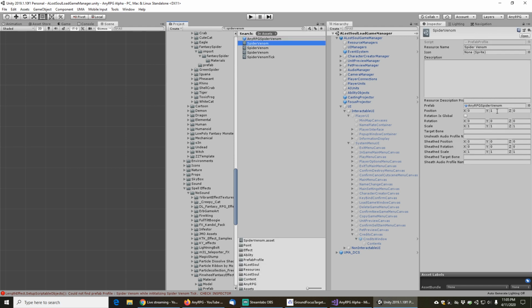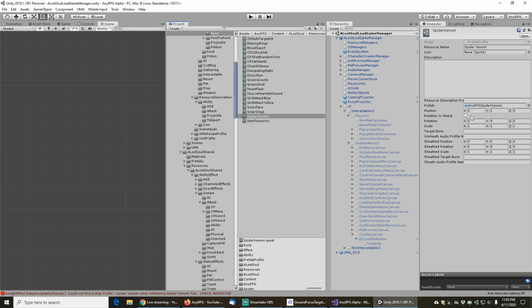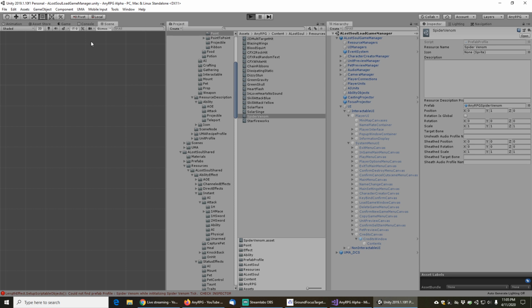And it's going to spawn at a Y position of 1. Everything else looks good. No target bone means it spawns at your feet, and a Y position of 1 means it'll spawn more around your waist. So that's good. Now let's try loading the game again. Hopefully we don't get any more errors.